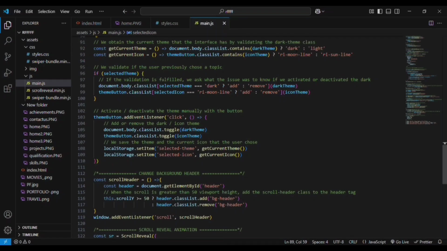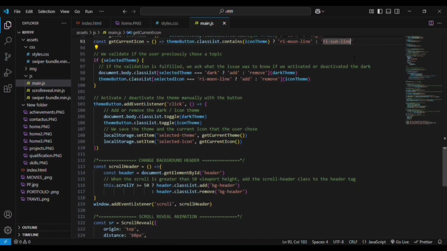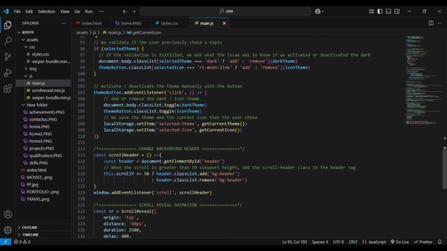Whenever it is in dark mode, a moon symbol will be displayed. In light mode we want it to be displayed as a sun. So we make sure that while changing the theme button, we are also changing the theme of the website. So the previously chosen theme will be applied first.